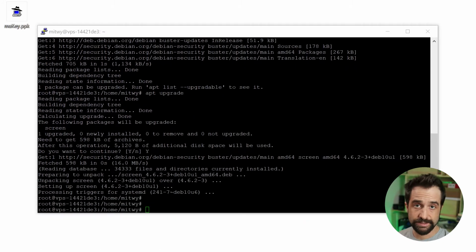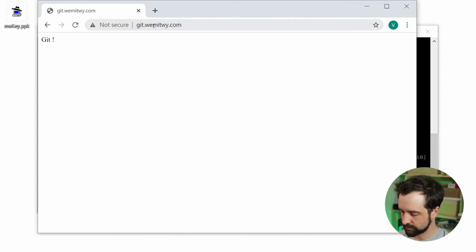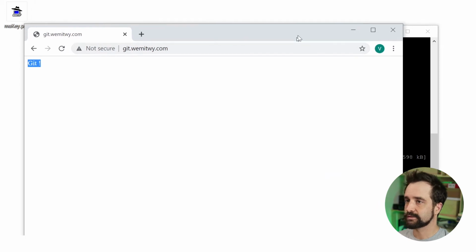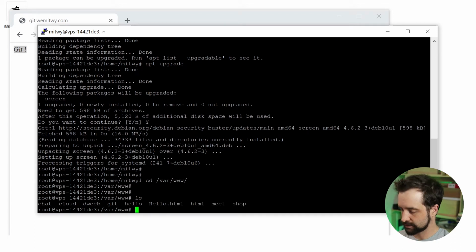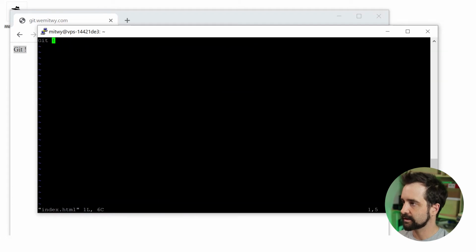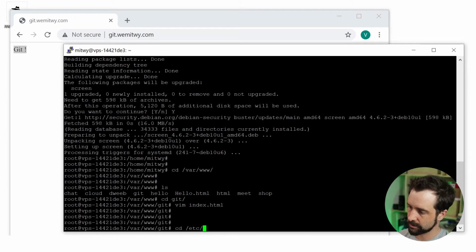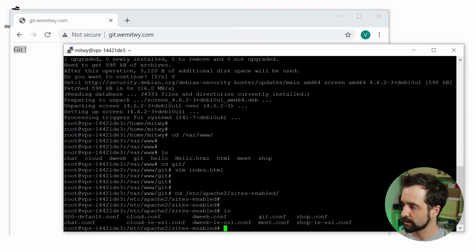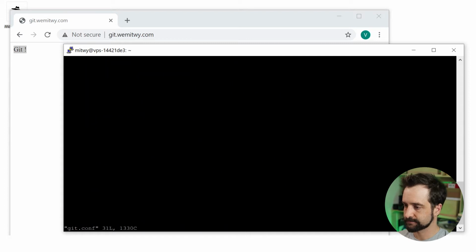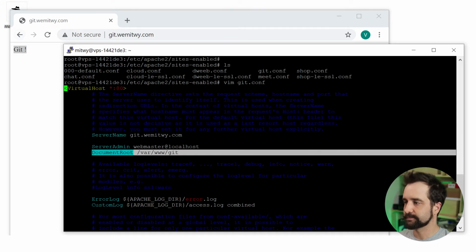Then, I already have Apache installed, and a few services installed. If I go now in my browser to git.metwee.com, it redirects me to Git. So I already have in my folder /var/www a Git repository with an index page that shows in my browser there. And I also have a virtual host for Apache, called Git, on port 80, which goes into my folder /var/www/git.